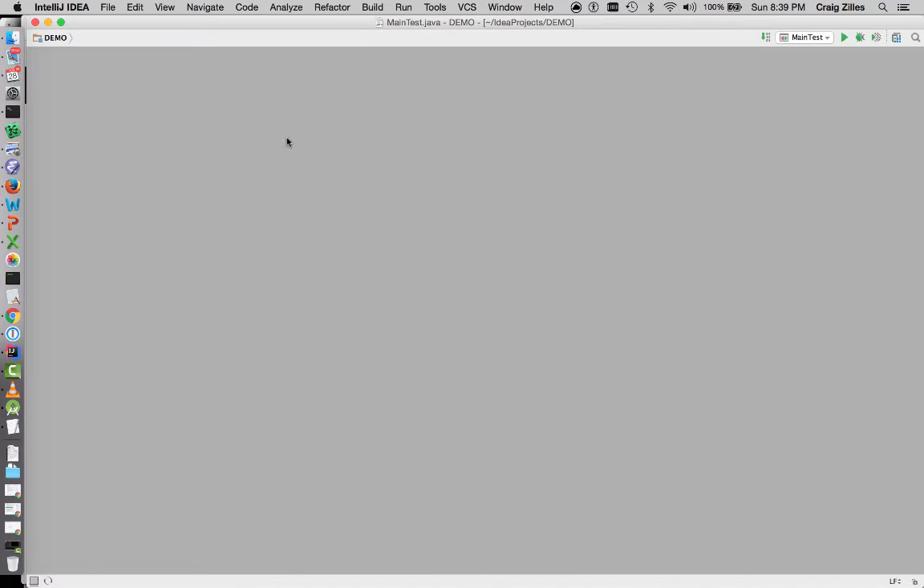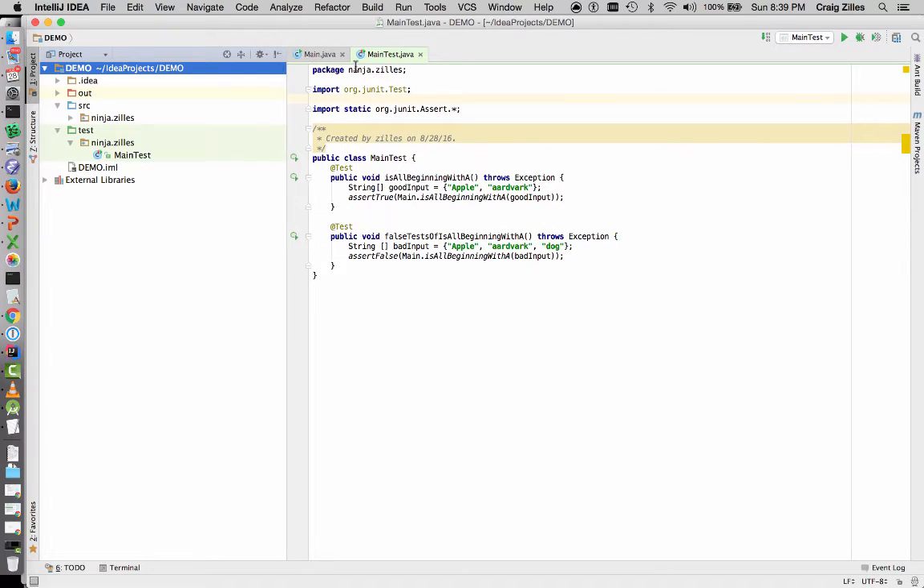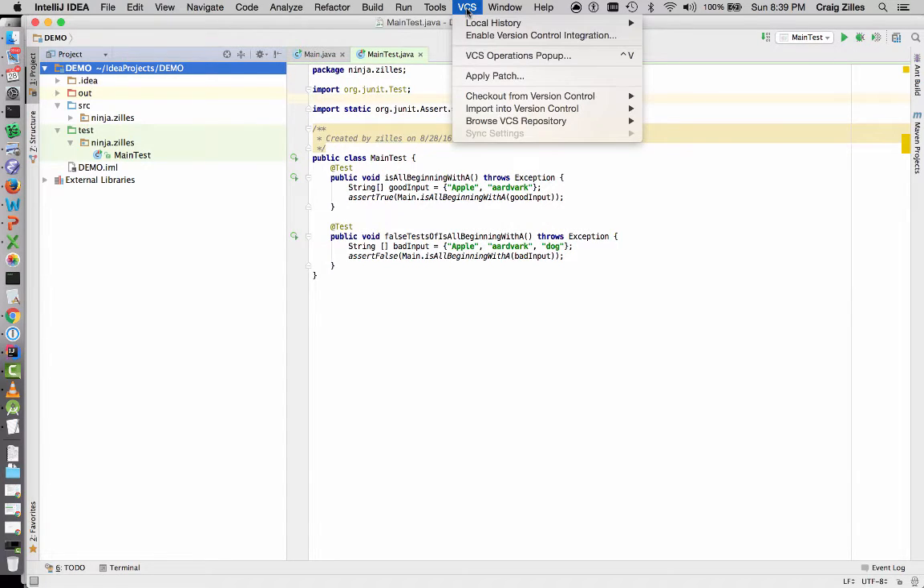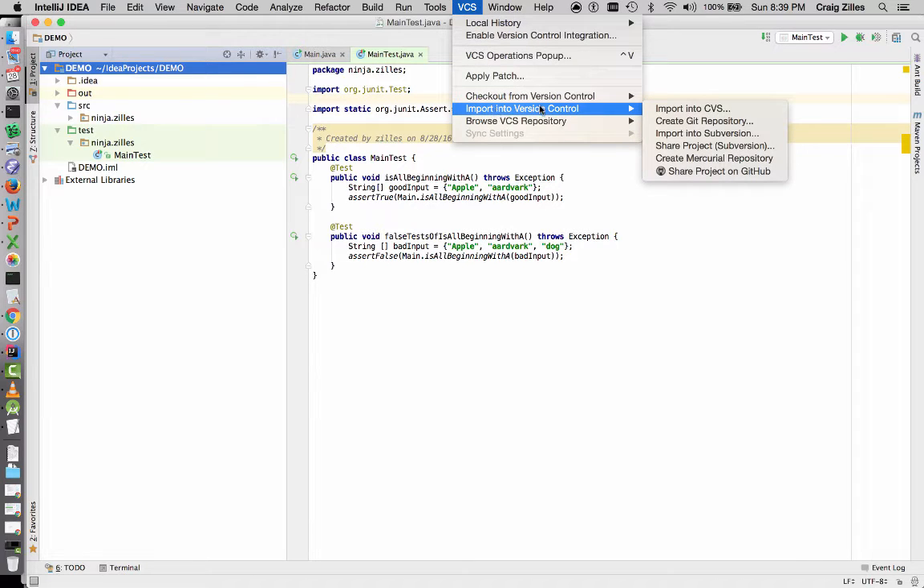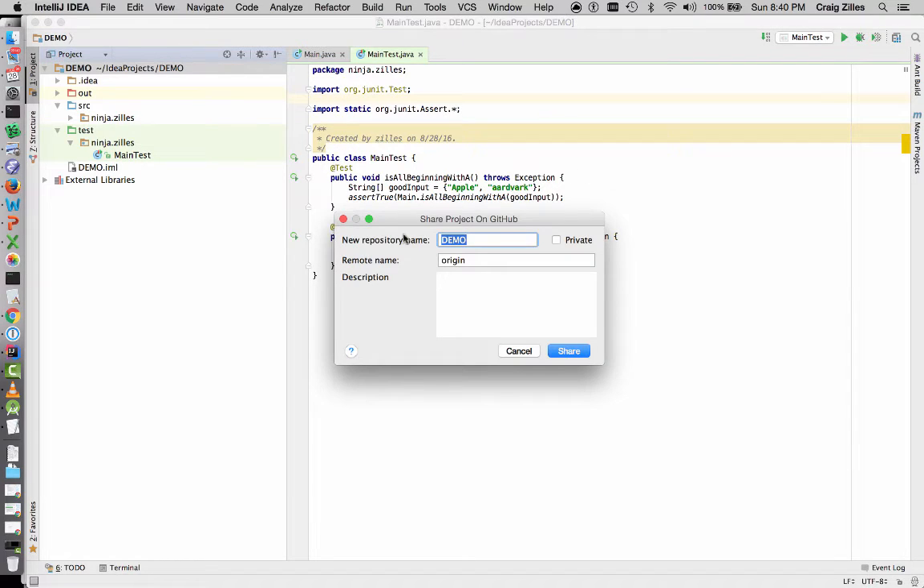Once you've done that, you can open the project that you want to share with GitHub, and you're going to go to Version Control Systems and import into Version Control down to Share Project on GitHub. In doing so, it's going to ask you what repository you want to create. I'm going to ask you to create a private repository, and you could add a description, but that's not necessary.